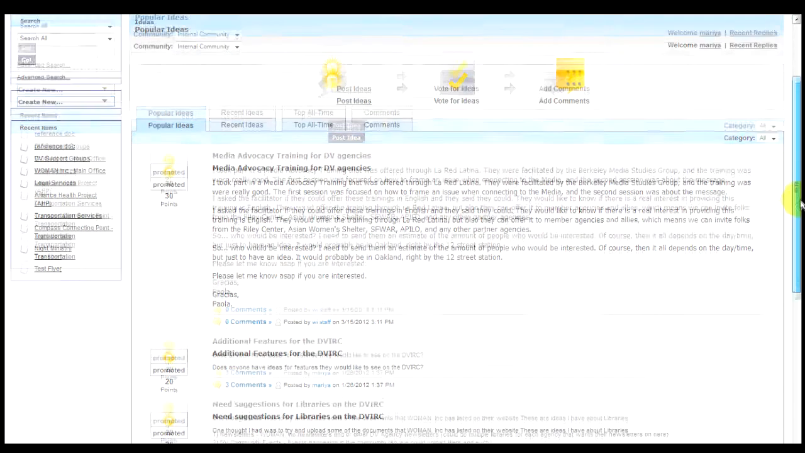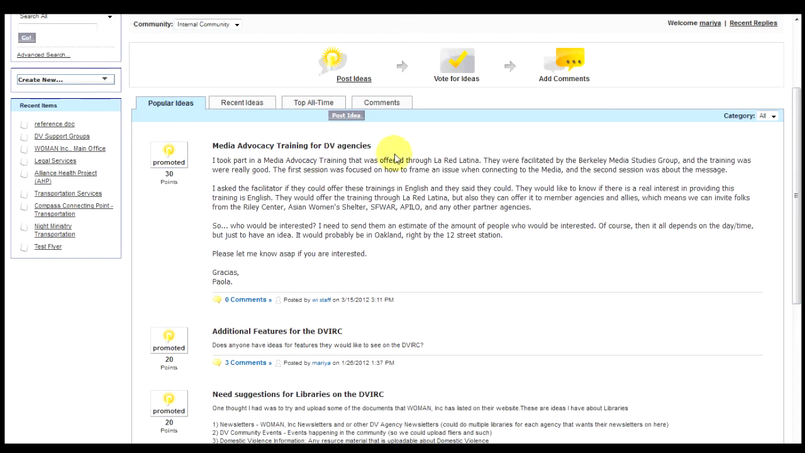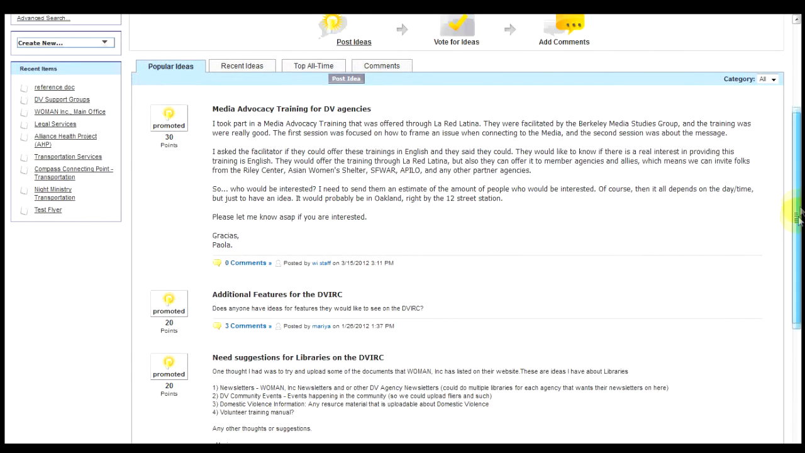For example, we see here that somebody posted a training about media advocacy. They wrote up a description about what it is to see if other people would be interested. Other members have the option of promoting the idea, and it looks like 30 points were awarded to the idea, or they can comment on it by clicking on comments down here.